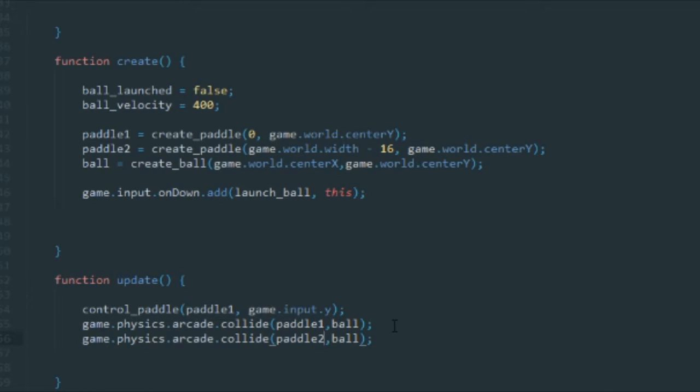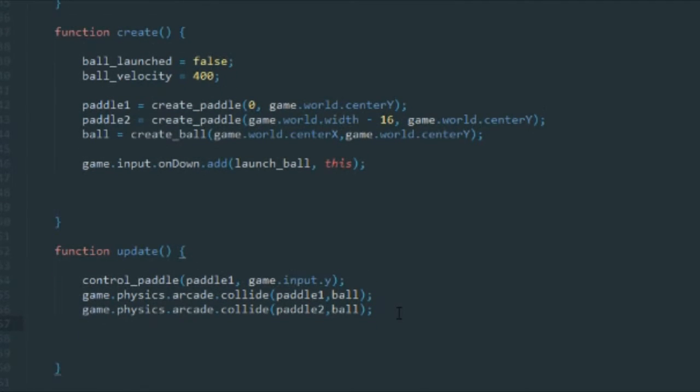That's pretty simple. So let's go ahead and do that with paddle2 as well, so the ball doesn't go through the paddles. So now we actually need to have a way to tell if the ball is either hitting a wall or if it hit a paddle.